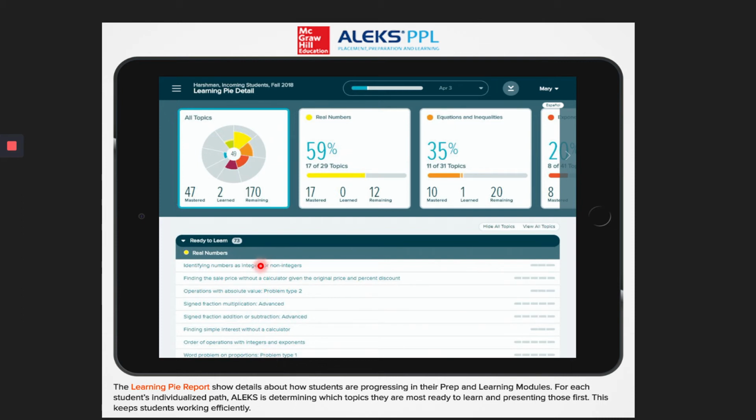Students can go through here in any order. They don't have to go through sequentially. They don't have to start here and then do this one and then do this one and this one. They can hop around. All of these topics are in the ready to learn category for the student, so they have all of their prerequisite skills for those topics.